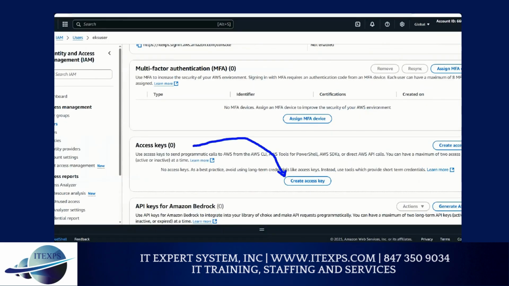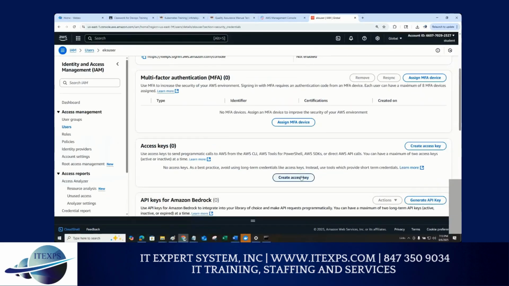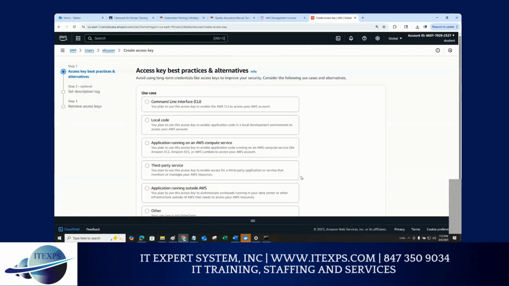Why am I creating a key? Because CLI will only understand if I have a key. The user has full permission, but there is no way I can use AWS without this key. So let's click on it. So let's click create access key.